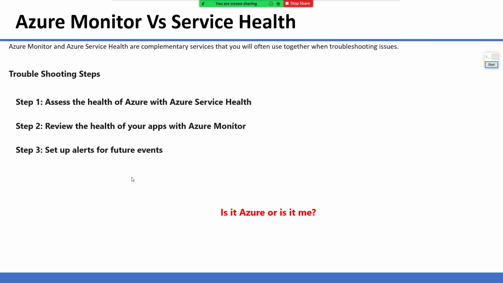Okay, so Azure Monitor versus Service Health. Don't always assume that there is some problem in your application. First of all, identify whether the problem is with Azure or with your application. Actually, we always go for our application first, but it is not necessary. You can go and see, okay, let's see.